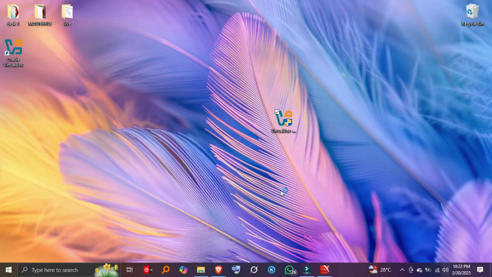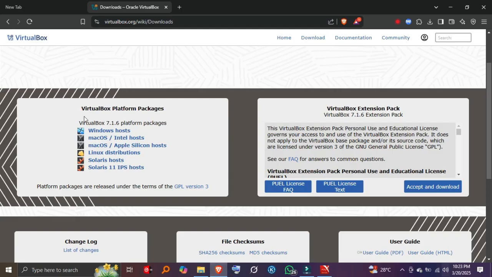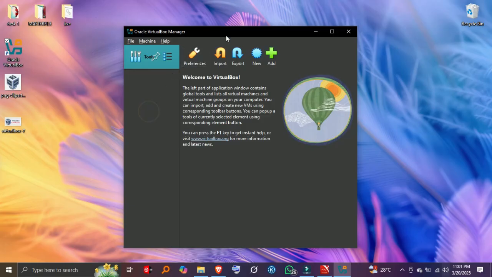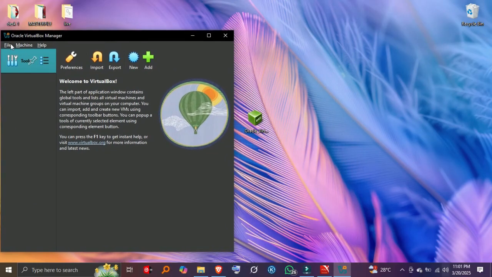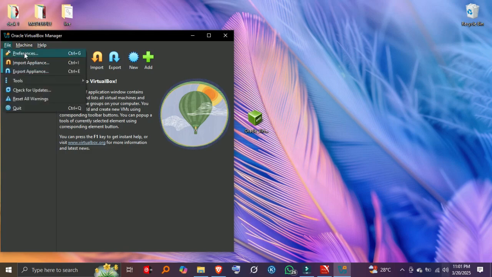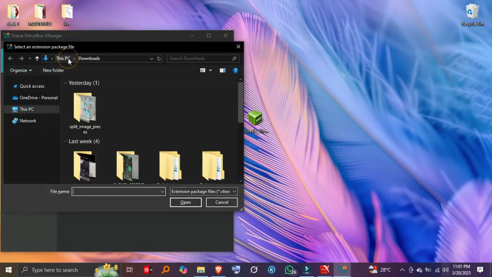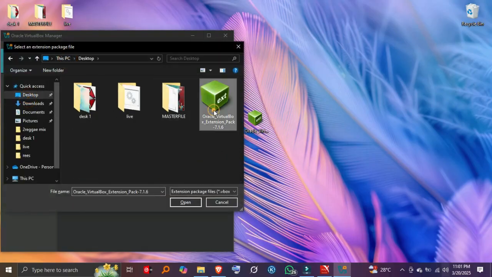Step 3. Install VirtualBox Extension Pack. Optional but recommended. The extension pack adds extra features like USB support, remote desktop, and encryption. 1. Go back to the VirtualBox Downloads page. 2. Scroll down and download the VirtualBox Extension Pack. 3. Open VirtualBox, go to File, Preferences, Extensions, and click Add to install it.